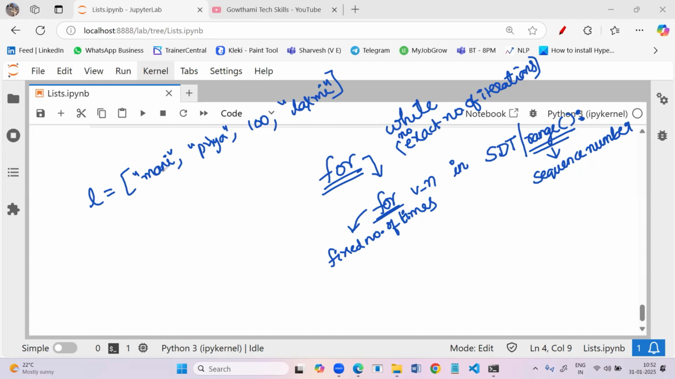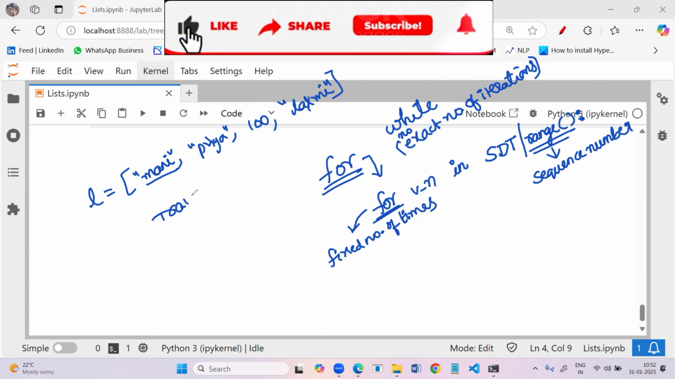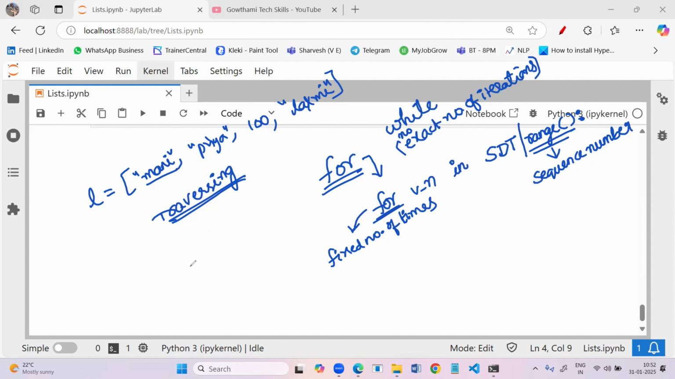So now I want to visit this value and print it, and again move to the next position, visit this and print, like that. How many times? Until the end of this list. Whenever visiting each and every value, that kind of process we call the traversing method. Traversing. Visiting each and every value until it finishes, that kind of process we call traversing. Remember this point.